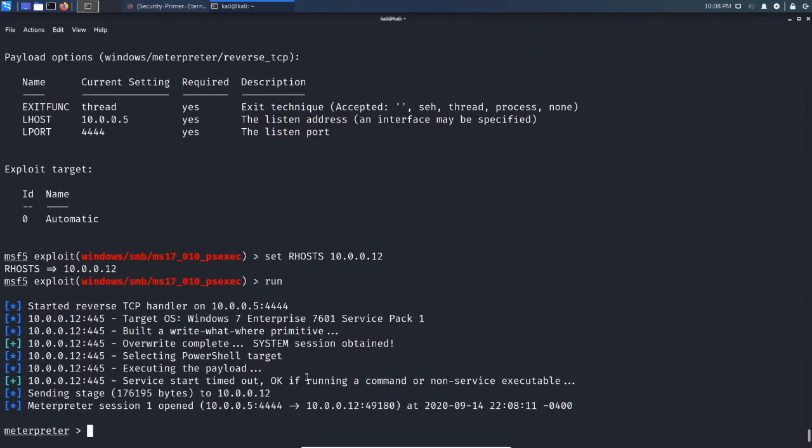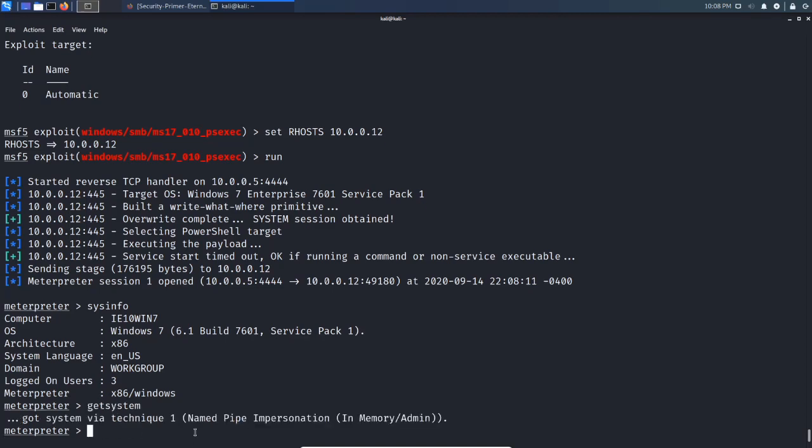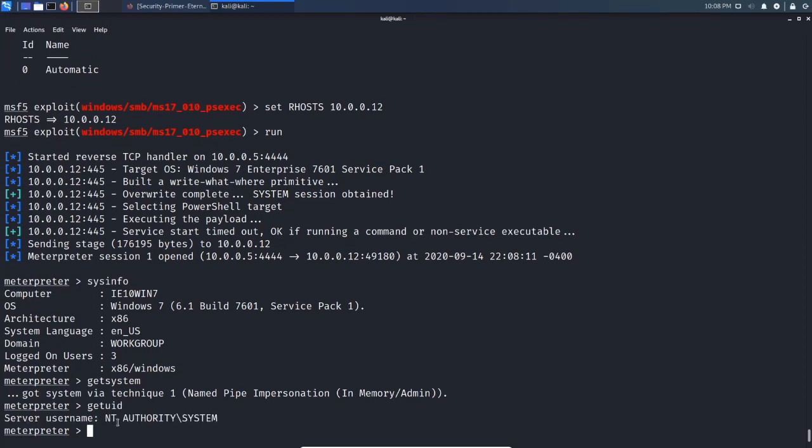It's going to send the stage for us, and we get a Meterpreter session. I can confirm that by typing in sysinfo and hitting enter, and there we are. We can see it's Windows 7 Service Pack 1. It's a 32-bit system, and we have a 32-bit version of Meterpreter running. We can then run additional Meterpreter commands like getsystem. I hit enter, and we get system. If I run getuid now, you can see we have NT AUTHORITY and we have administrative access.